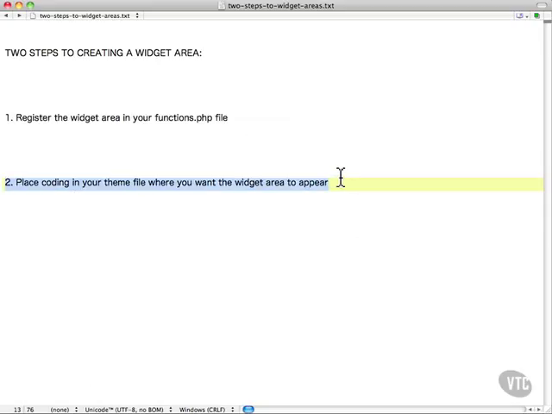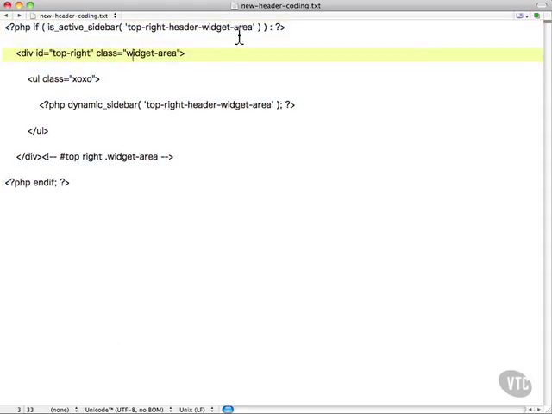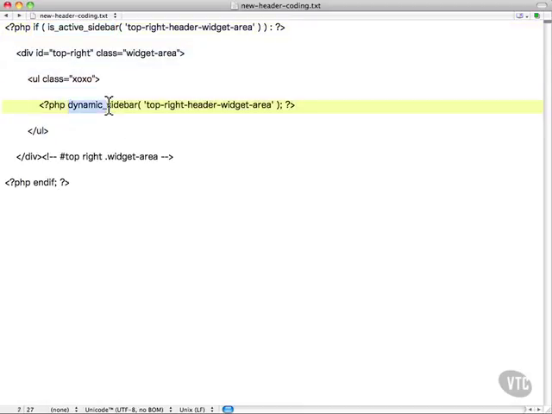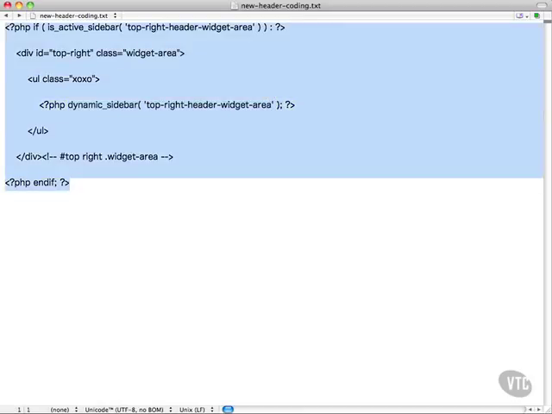In this particular case, we want it in the header area. So I'm just going to take this coding, and I've taken this straight out of the footer area of WordPress 2010 theme. I've just copied it, and now I've made it our own by putting in top right header widget area. What we're doing here, this if statement, is saying if this sidebar is active, if it's actually there, then put in all this code. And that code includes finding that dynamic sidebar called top right header widget area.